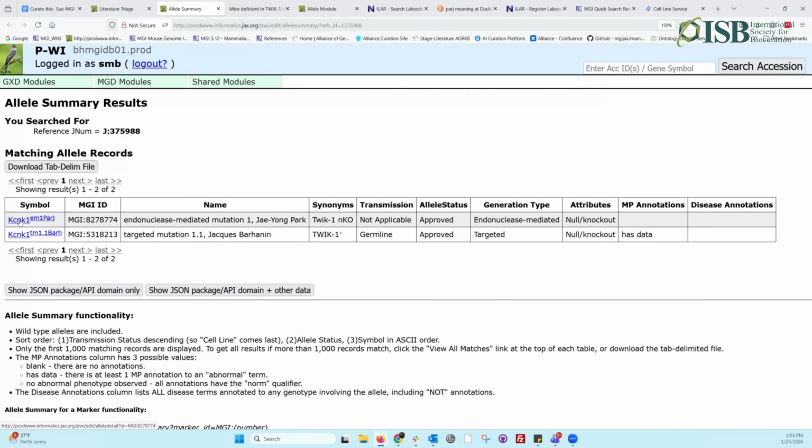MGI puts out new data every week, but what happens is they take everything that's in the database on Monday, and then they process it for several days, and they do loads and all sorts of things. And so the data that's in the database on a Monday will come out on the next Monday. So this will be a little over a week before it is live.